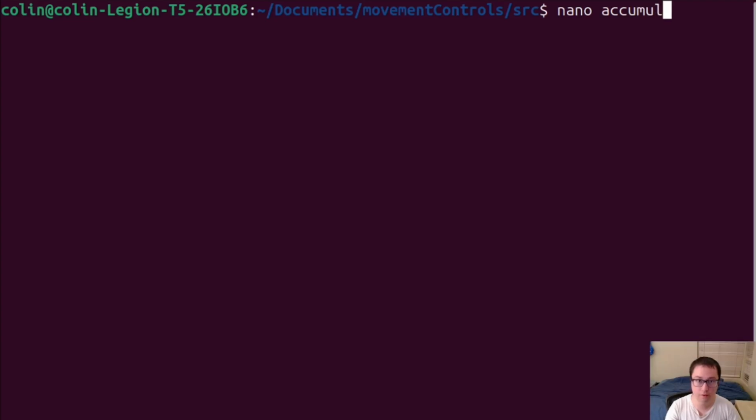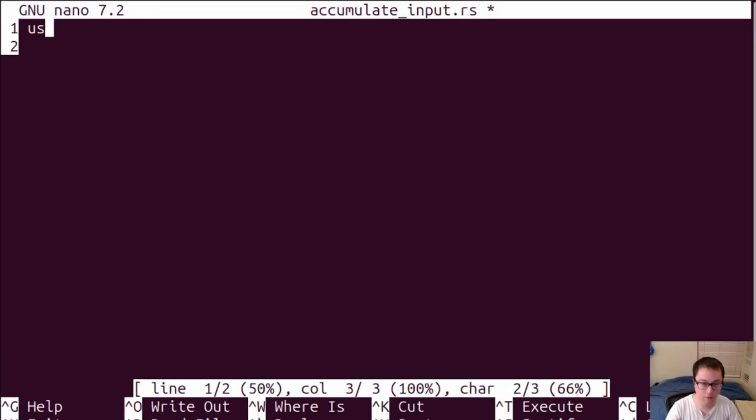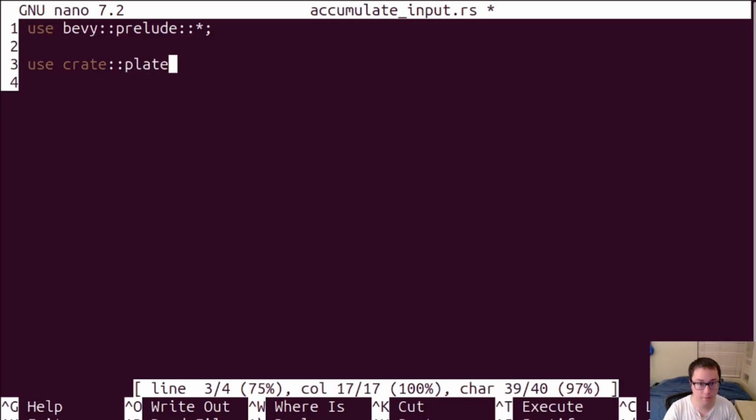So we're going to create a file called accumulate_input.rs. And to start off with, we need to include our Bevy. Bevy provides all our functions, and it's the game engine, so we have to have it in here. So now we've got that defined. Let's include our player function, and this is going to be kind of like the Bevy library as before, but this time we're going to only include two resources, and this is going to be velocity, and then we're going to have accumulate input.